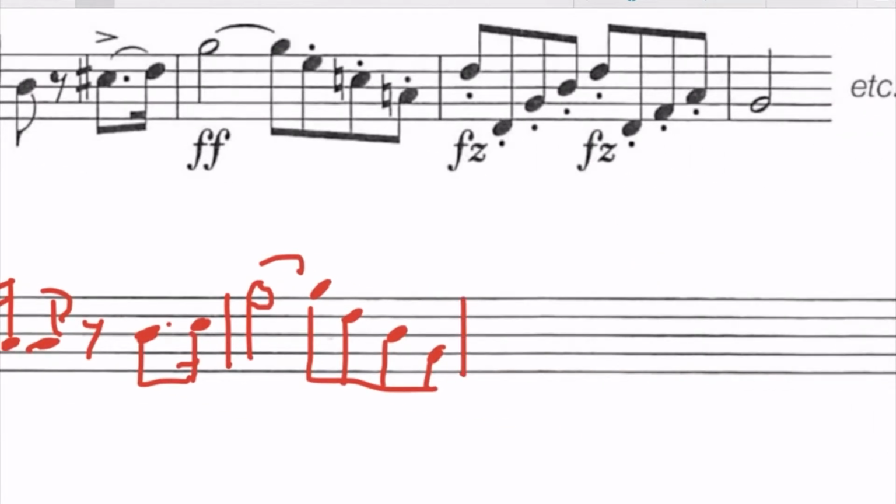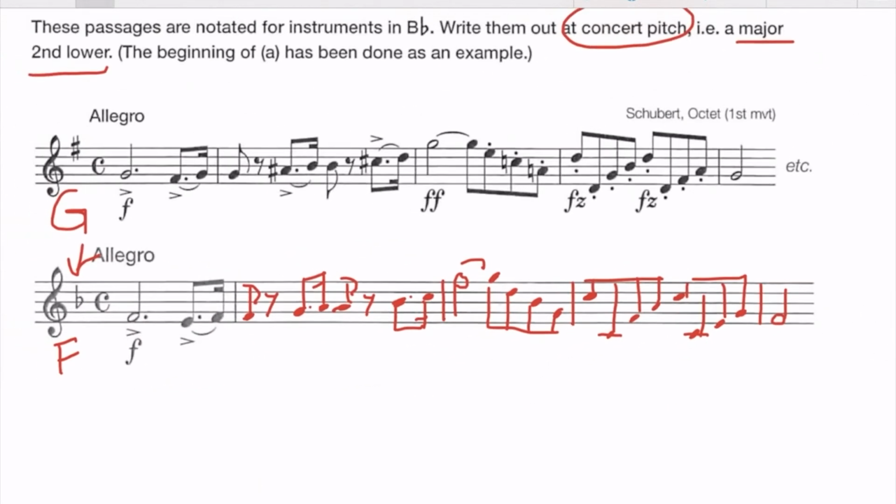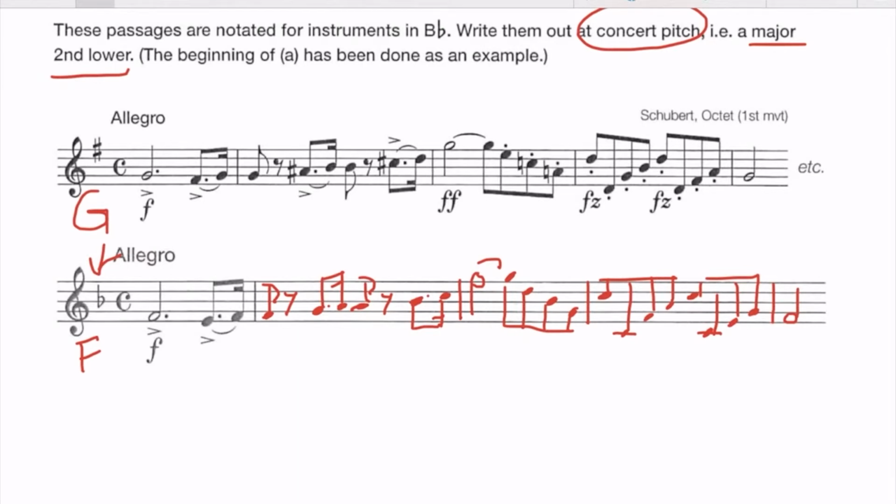The last measure, we've got D becomes C, C, F, A, C, C, E, G, and then the last G becomes an F. So now if we look at the whole thing, we've put all of our notes down a step.